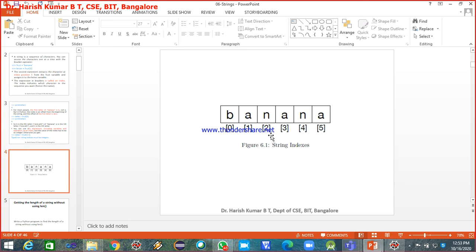Now this is how the entire string is stored, and these are the indexes of the string. The first character of the string you can access by using index 0, and the second character of the string can be accessed by using index 1, and it goes like this. So the index value is always 1 less than the actual length of the string.